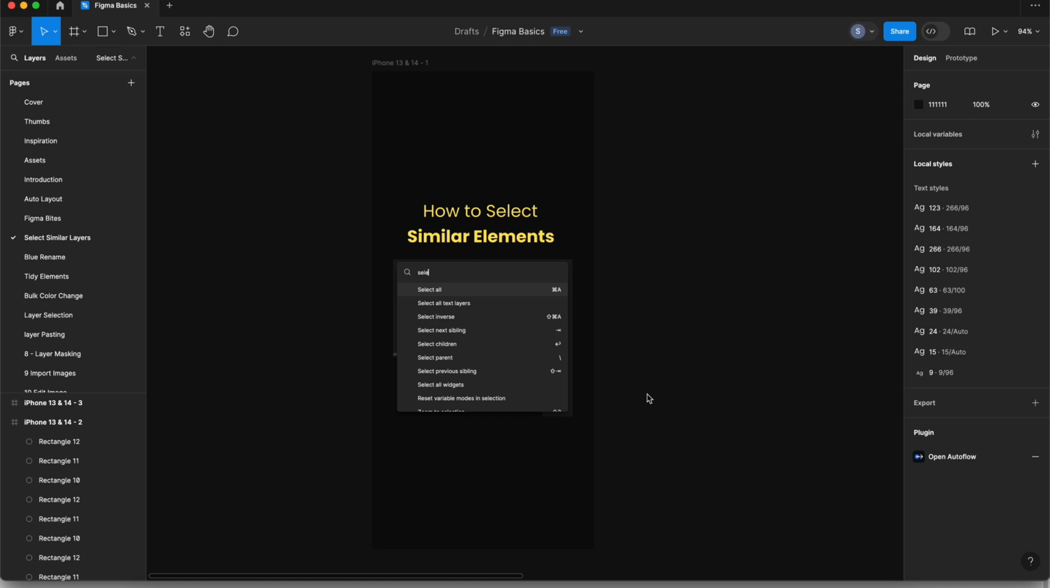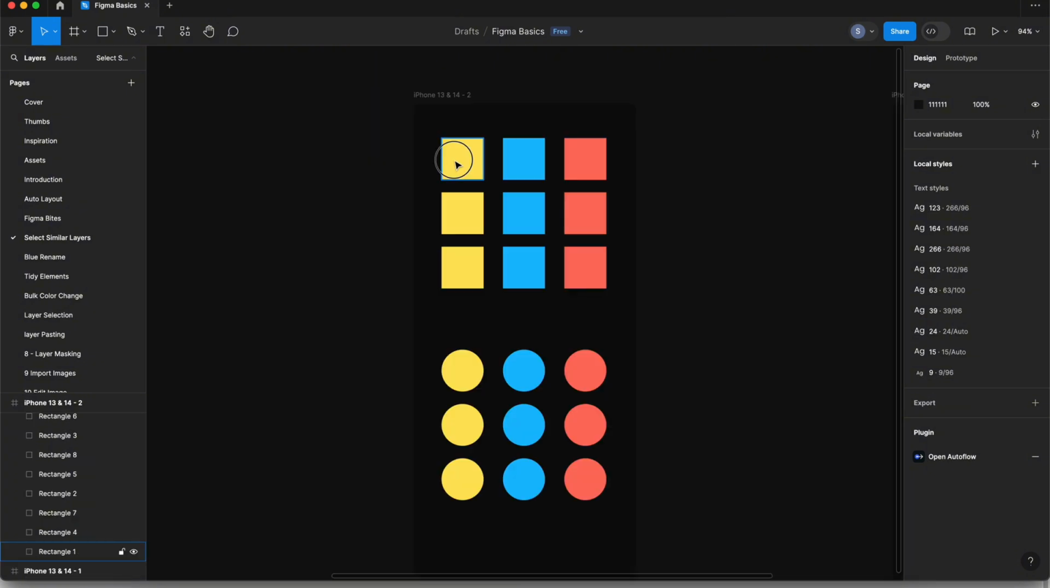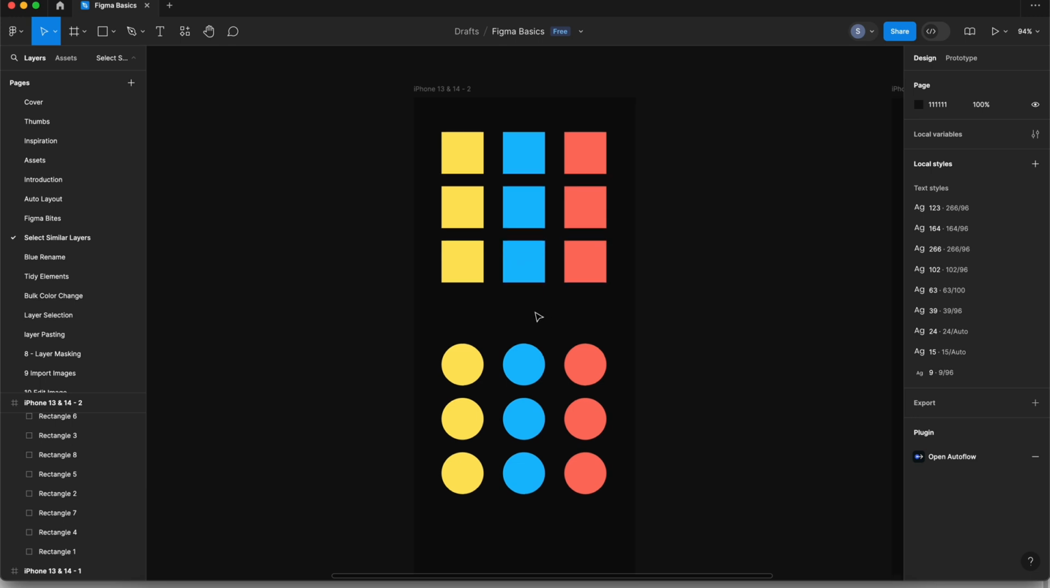How to select similar layers? In Figma, we can quickly select all similar objects using a quick selection feature. This includes objects with the same fill color, properties, stroke color, etc. Here I have squares and circles with different colors. Let's see how selecting similar layers works in Figma.